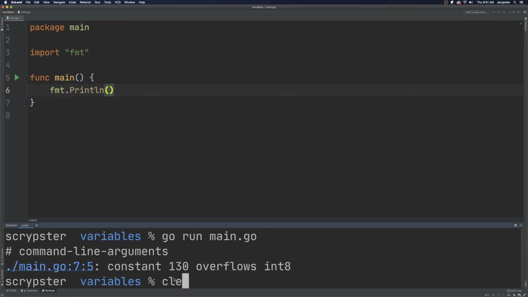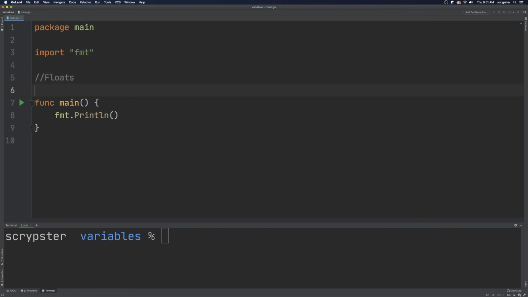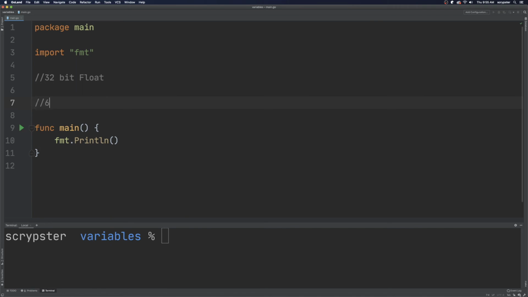First, let me clear this out. All right, and like we did before, let's add a little comment, and we're going to call this floats. And what do we need to know about floats? So similar to ints, floats have 32-bit and 64-bit floating point numbers. So let's do 32-bit float. All right, and let's do 64-bit float.